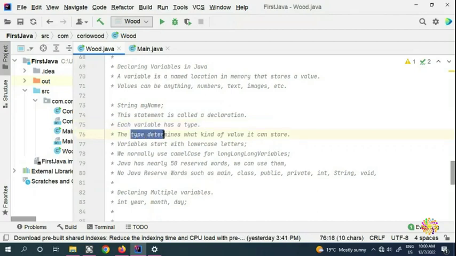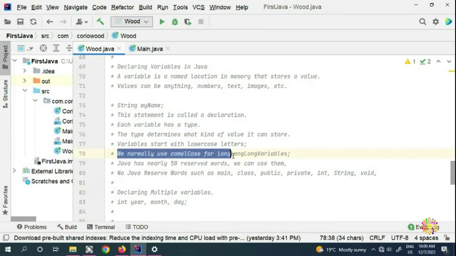The type determines what kind of value it can store, and variables start with lowercase letters. As you can see in this case, as I already typed with you, if you look in here, we are all putting in lowercase letters. So we normally use camel case for long variables. We already talked about that.